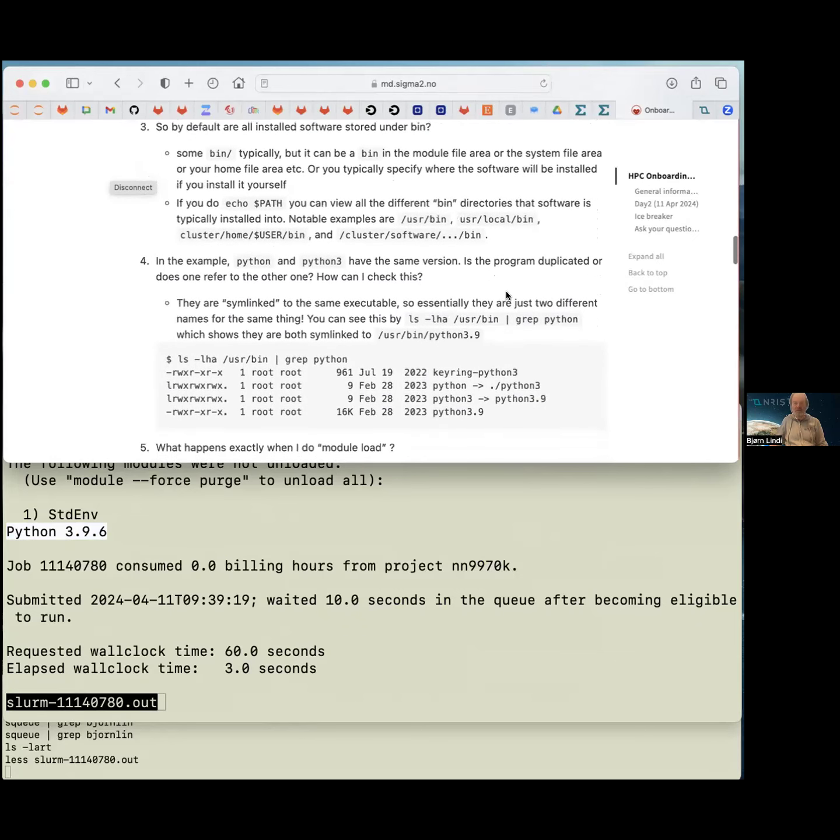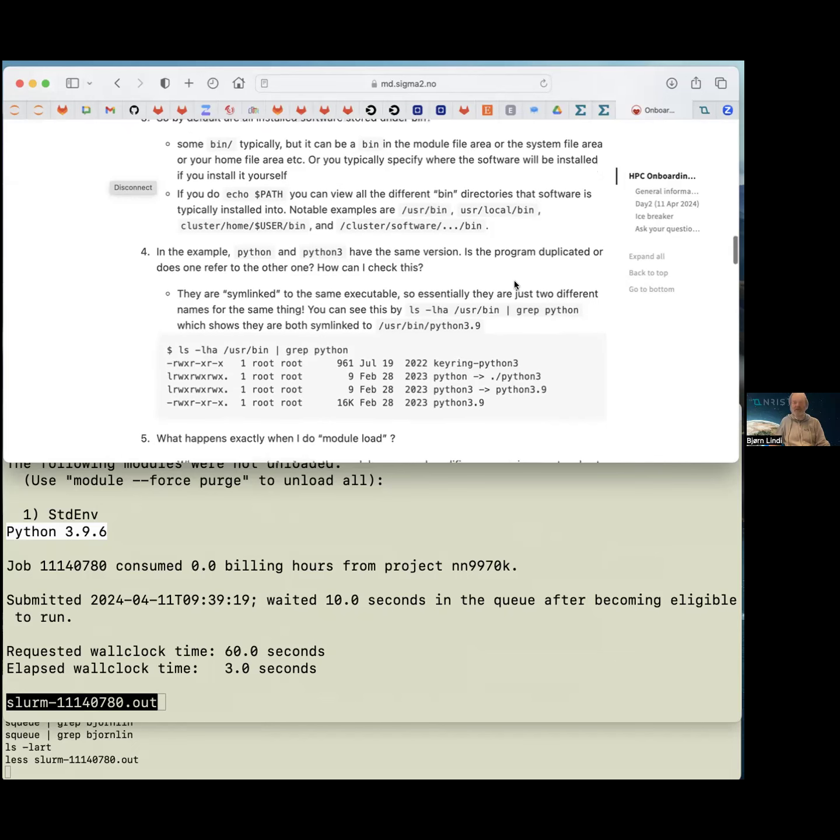So by default, is all software stored in a bin? Well, it's usually a local bin, something with bin. But bin is for binaries.